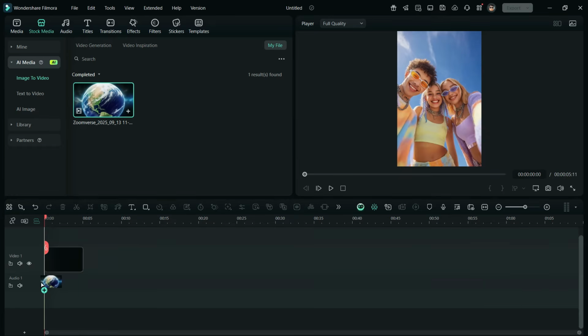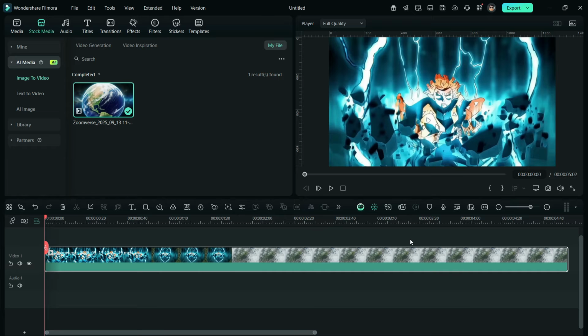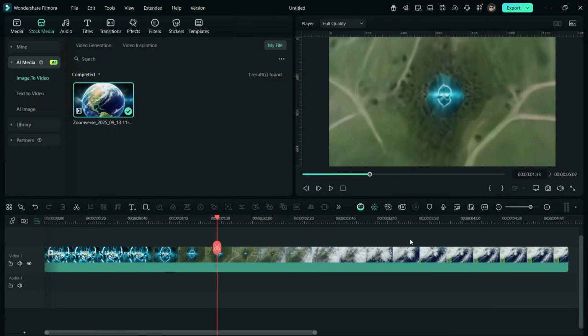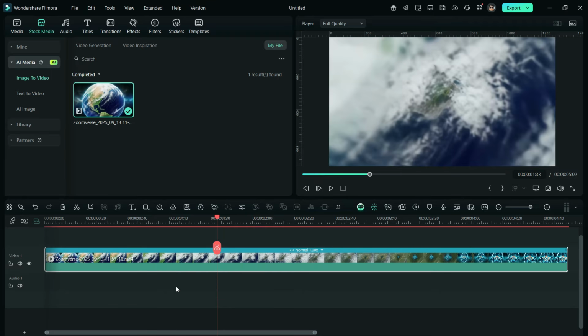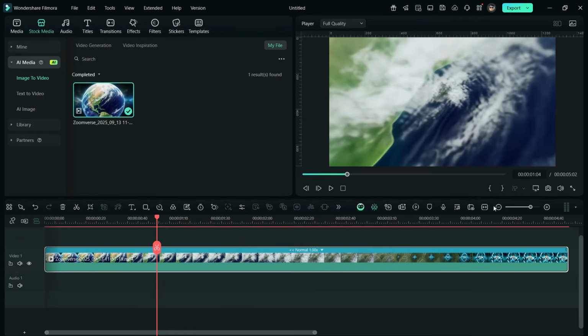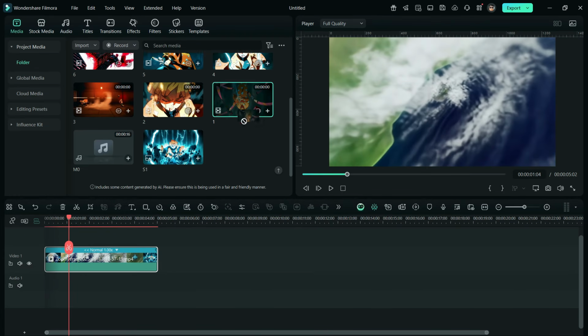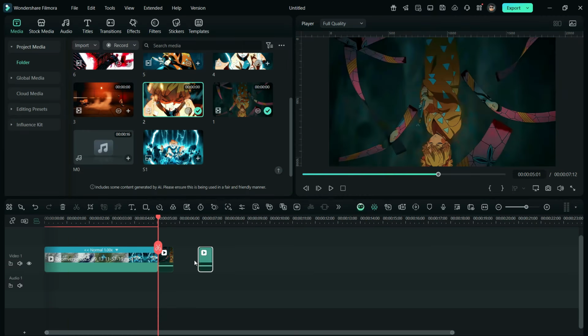Now, bring down the generated video to the timeline and reverse the video. Now, add all other clips and the music to timeline.